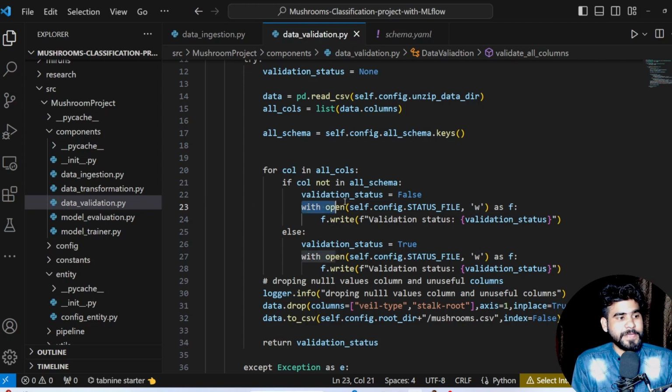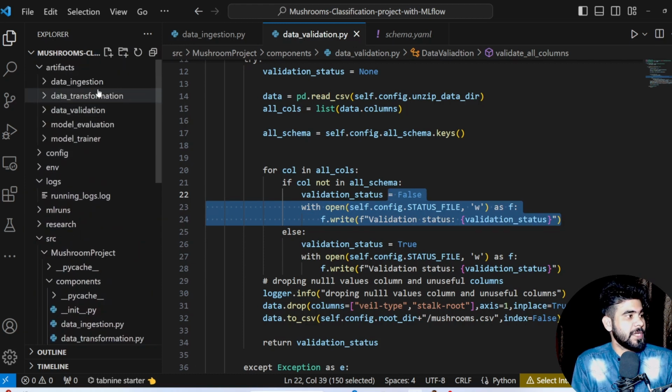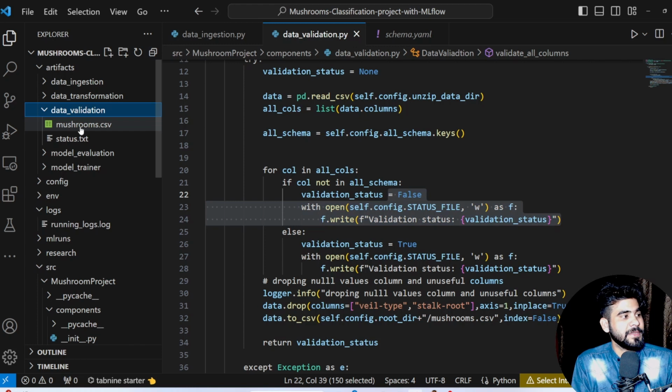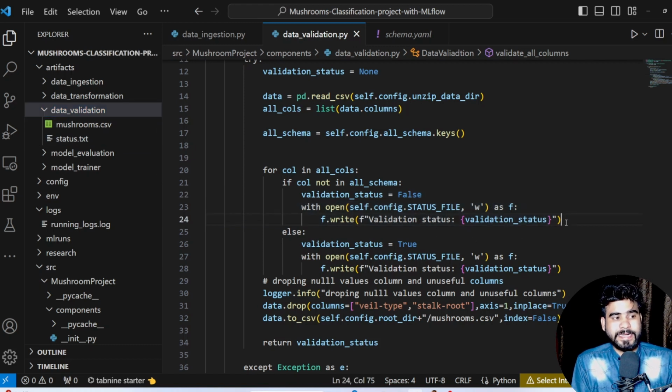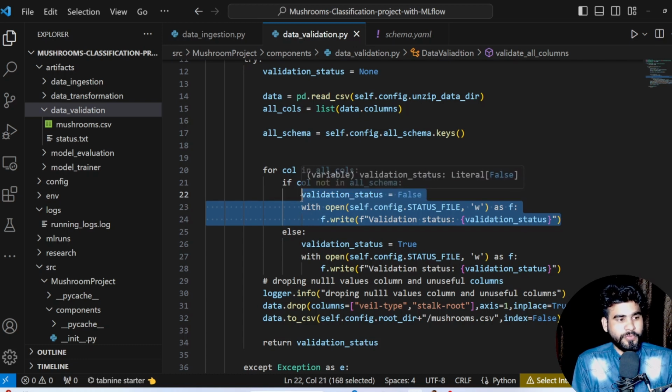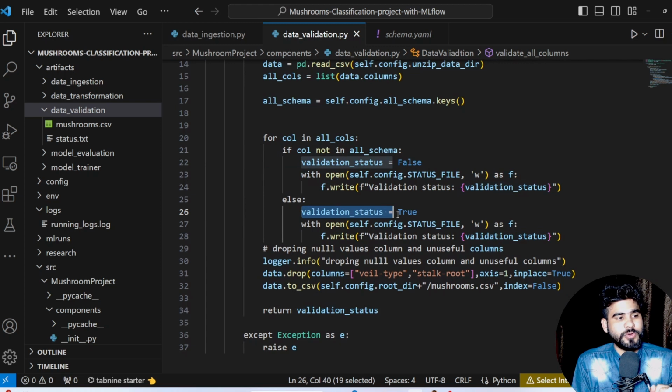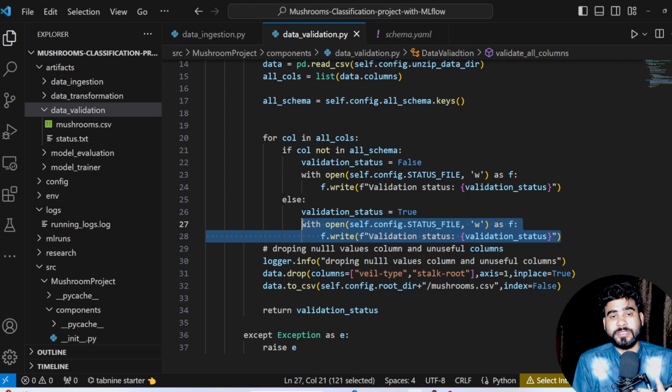With open, we are going to open the status file, and then we are going to write validation status equal to false. If I show you here, as you can see, this is the data validation file that we have, and here we have the mushroom.csv, and here we have the status file, status.txt. In this particular status.txt file we are going to write our complete validation status, validation equal to true or false. Else validation status equal to true, and again we are going to open our file and write. So now our data validation status is true because it is the same type of data that I received from our client.